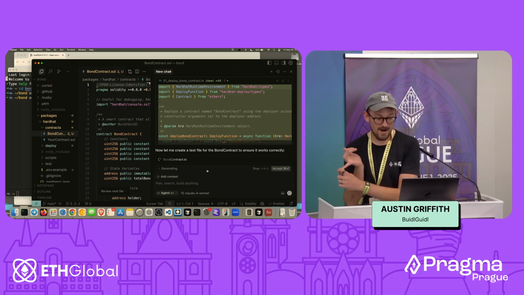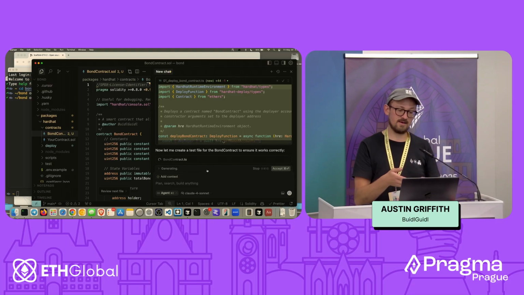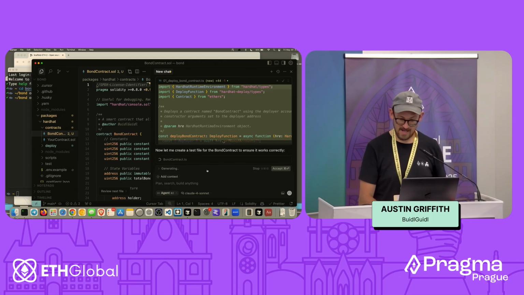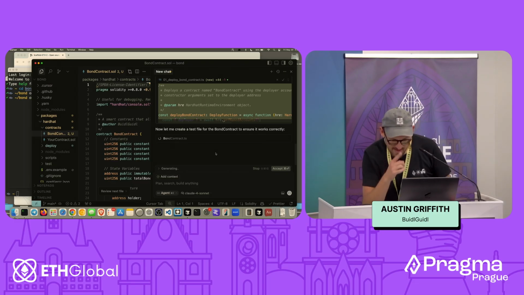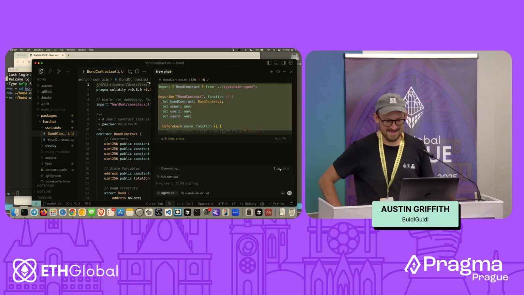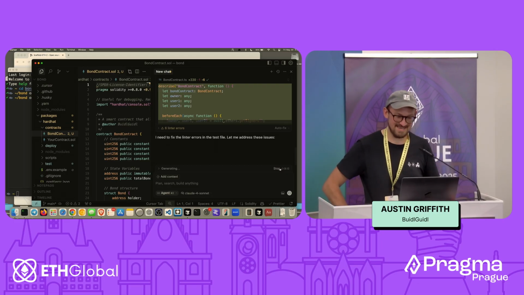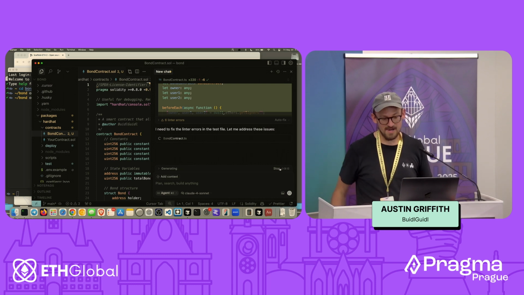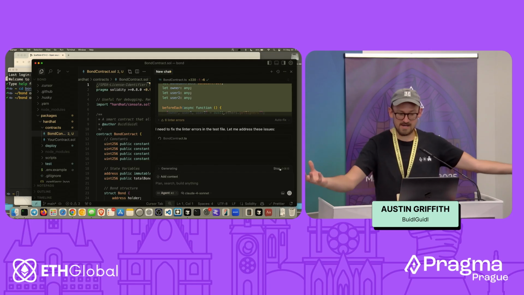So it wrote our bond contract with the constraints that we wanted. It's writing a deploy file now to make sure that thing deploys. It maybe is writing a test file. It's going to test our bonds for us too. Great tests. Cool. I'm so glad. And then this is going to write the front end also, right? Scaffold-ETH knows about the front end. Scaffold-ETH knows about the contract.